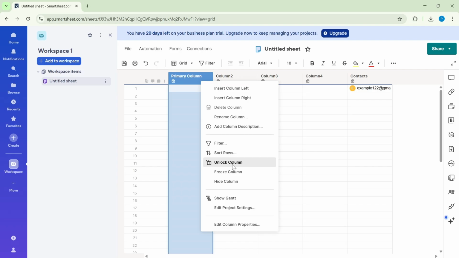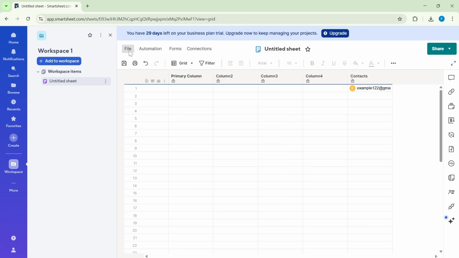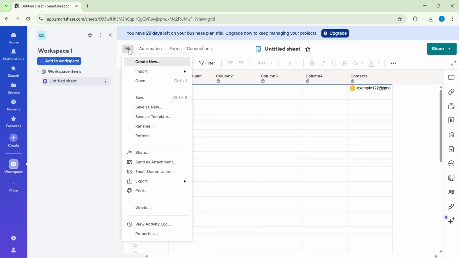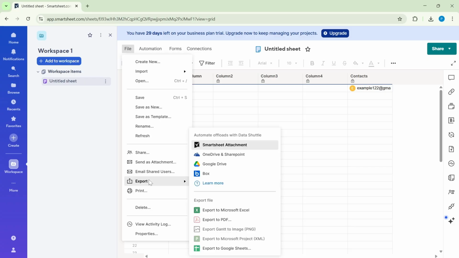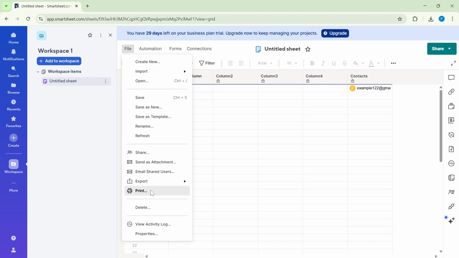For broader organization-wide safeguards, use the Admin Center. Navigate through the menu to Settings, then Security Controls. From here, enforce authentication standards like single sign-on and multi-factor authentication to ensure only verified users get access, including external collaborators. You can also set data egress policies to limit exporting, printing, and sending sheets as attachments, which significantly reduces the risk of data leaving your environment unintentionally.